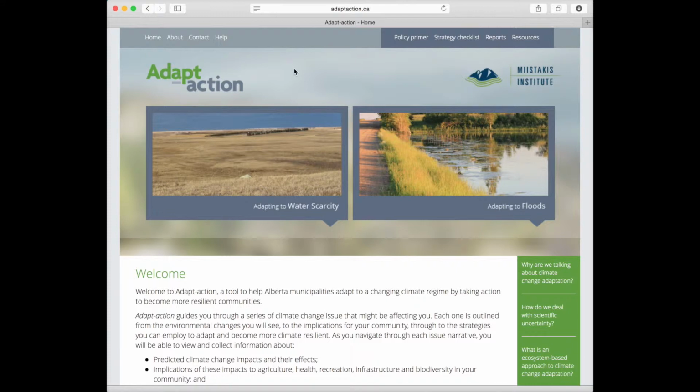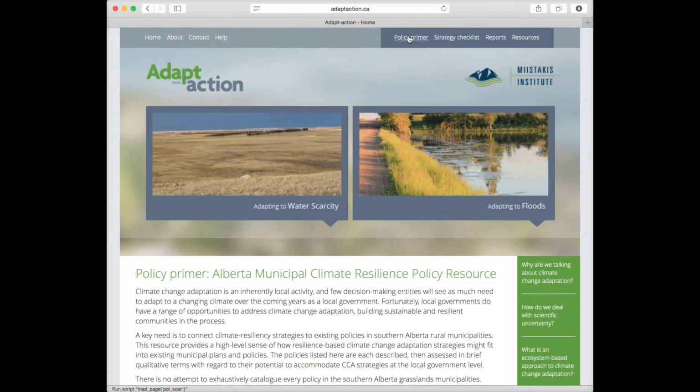So along the top, there's a series of optional resources. The policy primer describes in general terms how municipal policies can accommodate climate change adaptation strategies. This is based on the idea that there doesn't need to necessarily be an entirely new climate change adaptation strategy within a municipality, but there are lots of places where existing strategies can be modified so that they will better accommodate climate change adaptation activity.